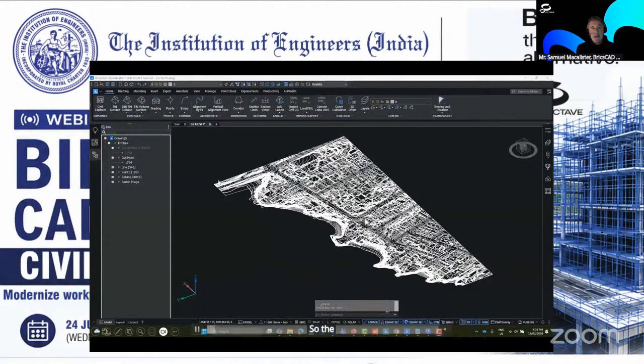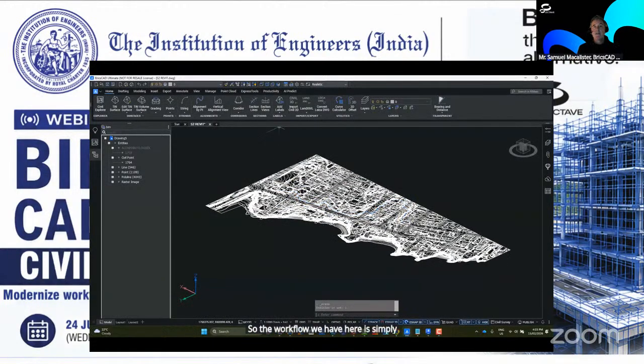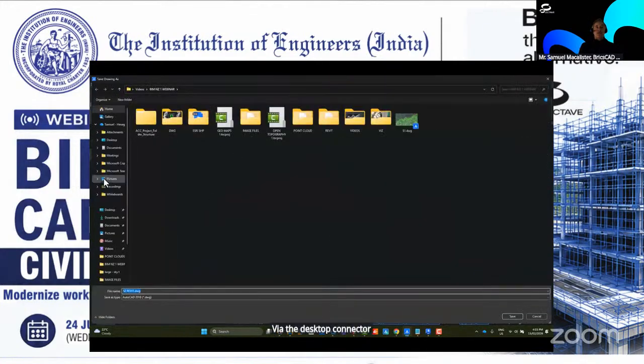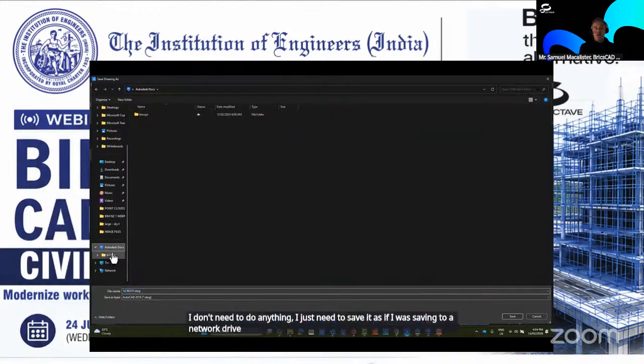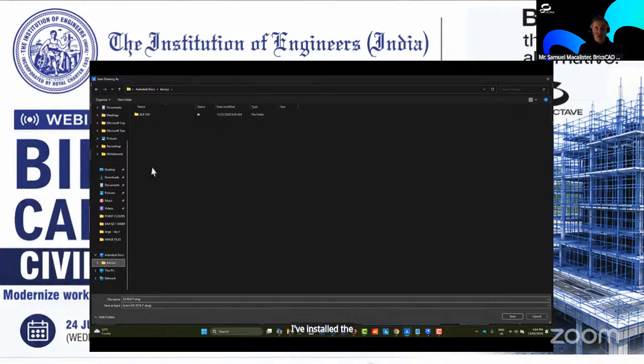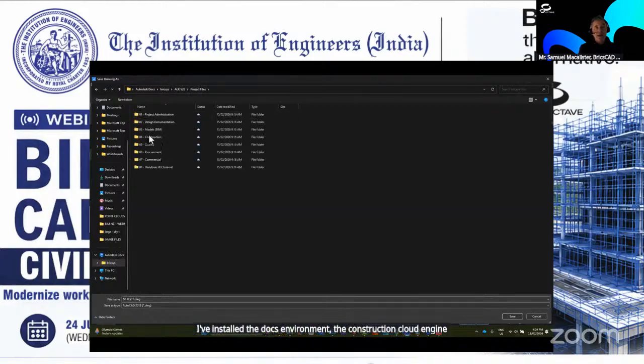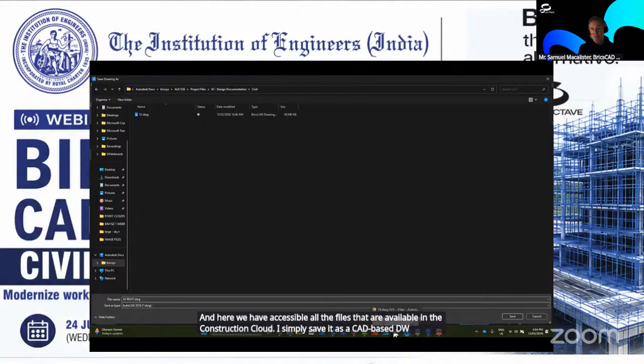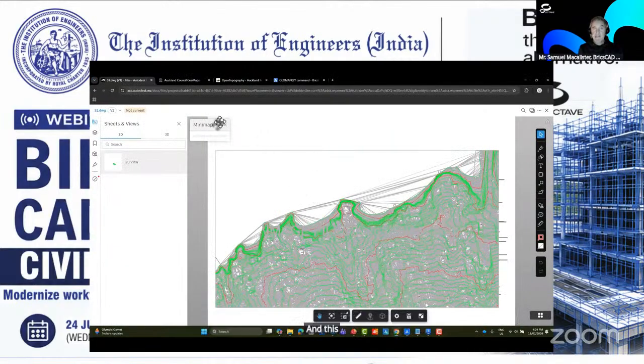So the workflow we have here is simply saving the BricsCAD data as a CAD file directly into the Construction Cloud via the Desktop Connector. I don't need to do anything. I just need to save it as if I was saving to a network drive. I've installed the Docs environment, the Construction Cloud engine, and here we have accessible all the files that are available in the Construction Cloud. I simply save it as a CAD-based DWG file, and this will now process and be visible inside of ACC.